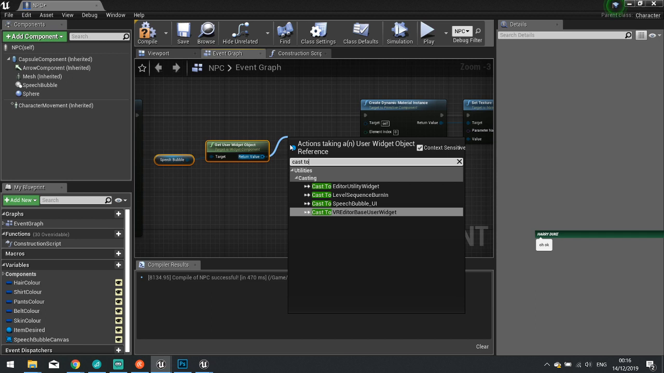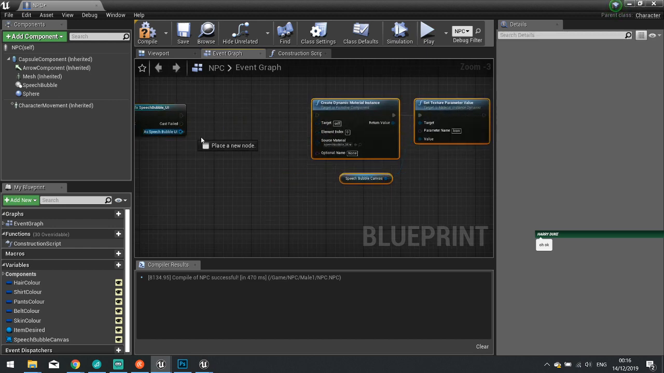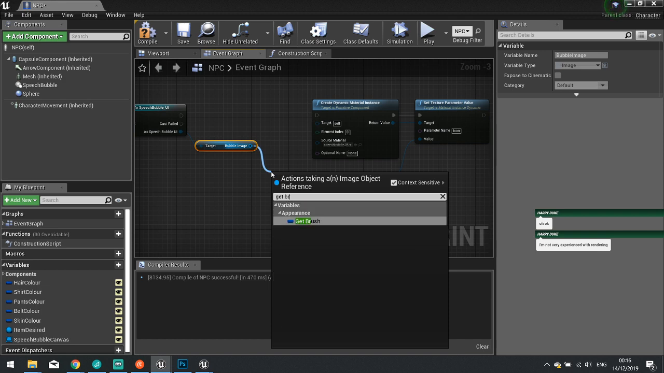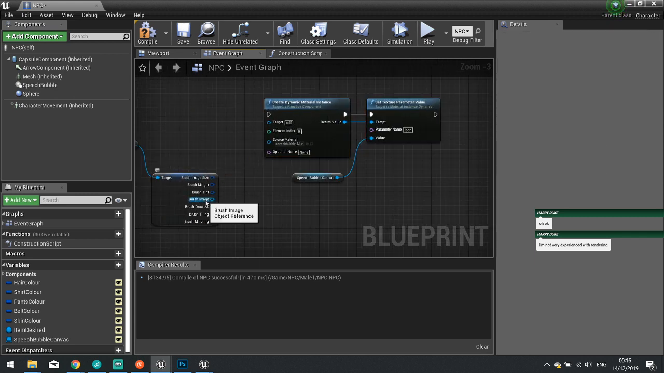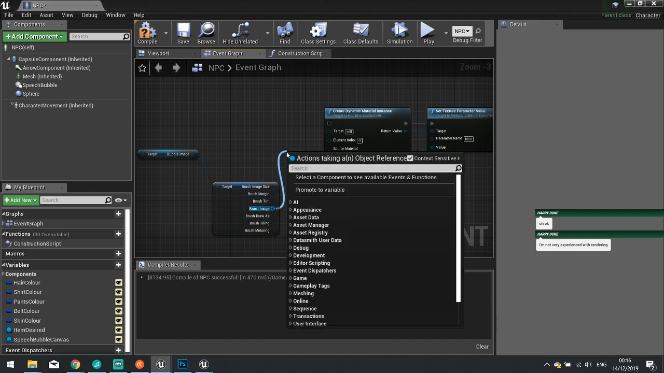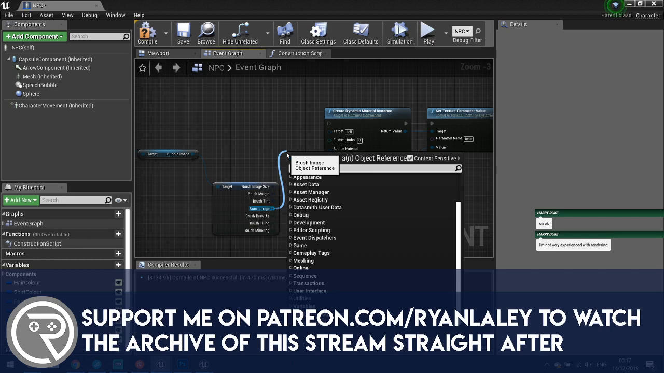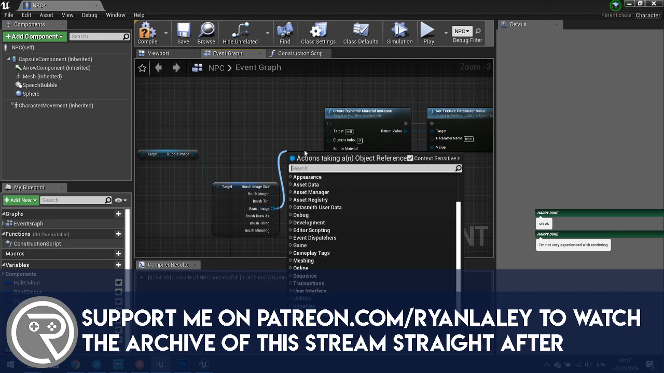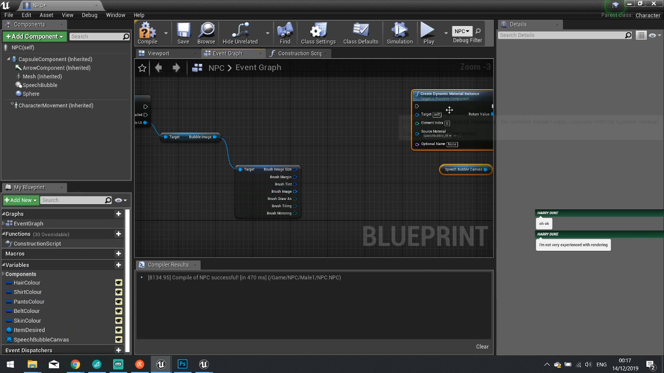cast to speech bubble UI. Get bubble image, and then from there get brush. Split that, and we now got access to the image. So there, unless I can go from here, no. Create, no. Get material, texture. Oh god, my brain. It's not a primitive component, that's the problem.